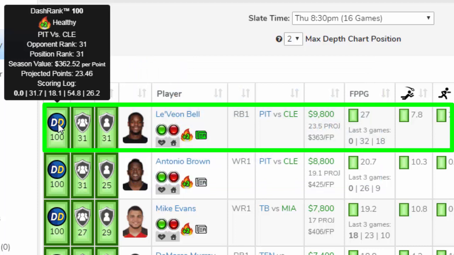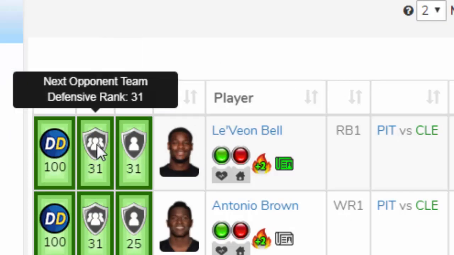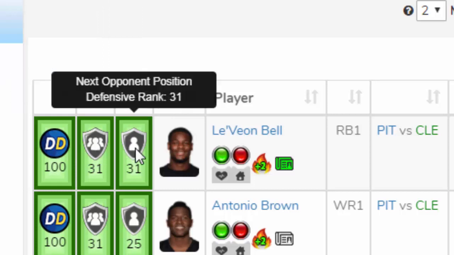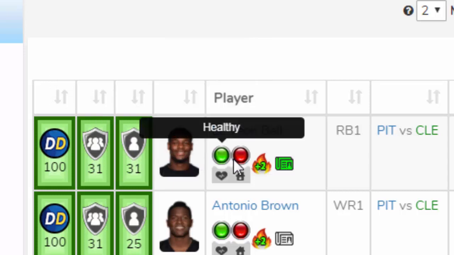So now I'm going to show you how to read the player lines. Remember, any green dash rank is a good play. Next is the defensive matchup rankings based on all 32 teams. 1 is the hardest matchup, and 32 is the easiest matchup. I'll go over this in more detail later. Next is the player's injury status and home and away game status.